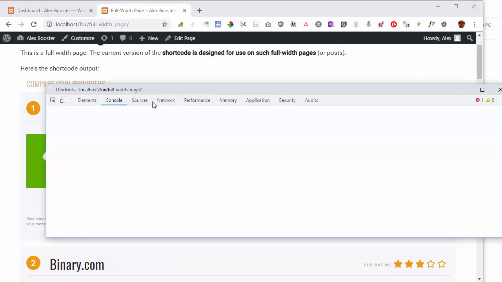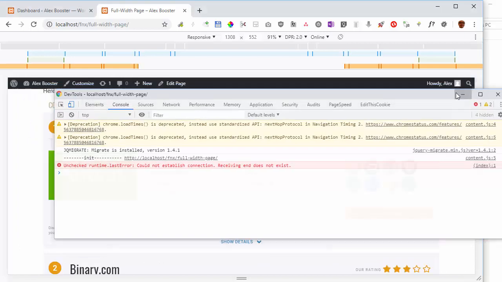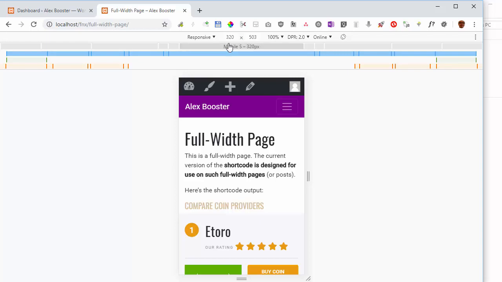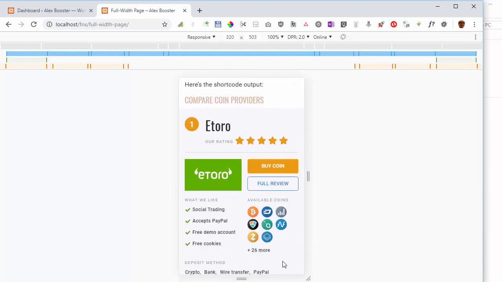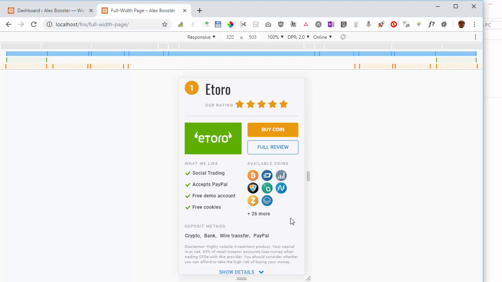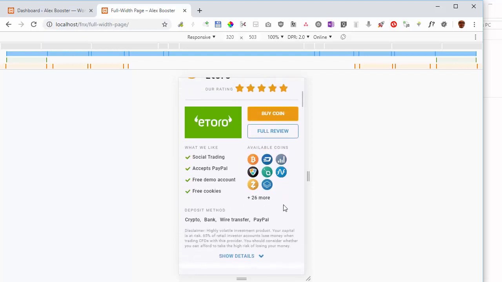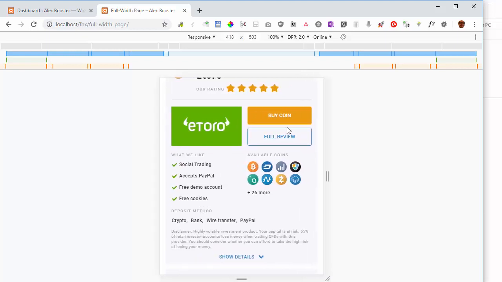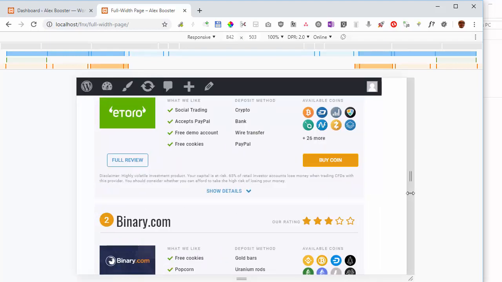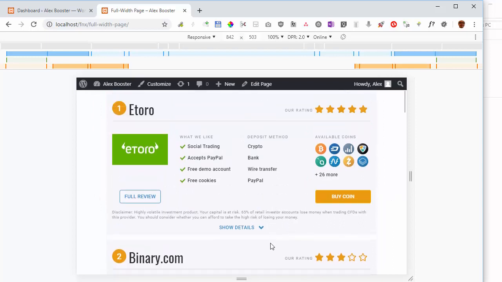I can demonstrate it here by going to this, and I need to increase this to 100%. So okay, this is at 320 pixels, the smallest mobile phone size breakpoint, and it shows everything looks perfect. And when you increase the size, the buttons increase proportionally to that image. So yeah, everything looks and works the way it's supposed to.